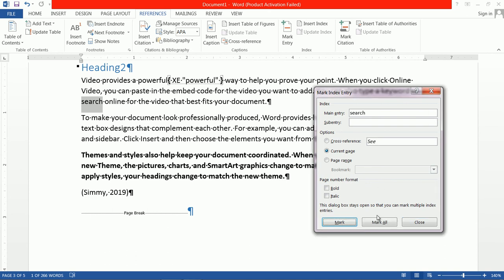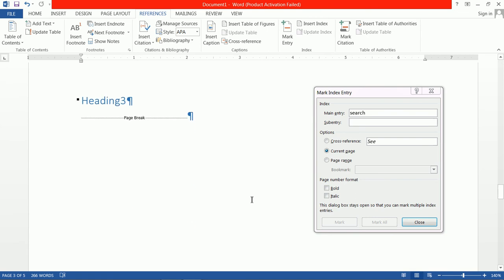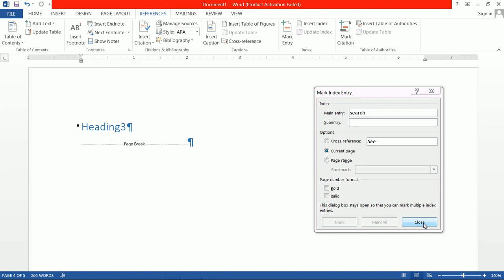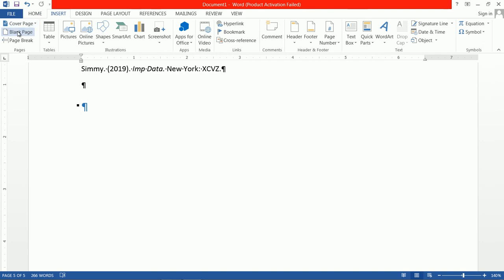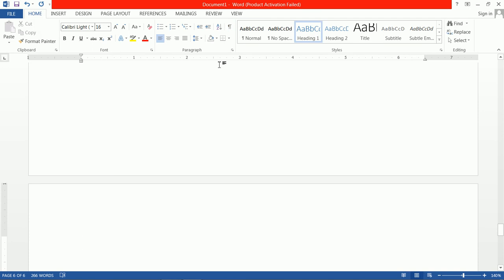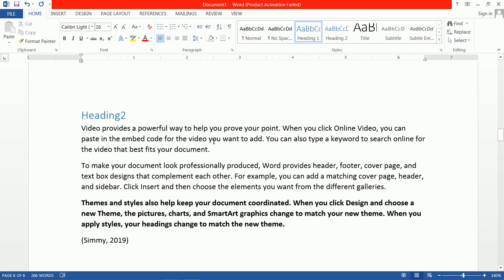Search, mark. After that, close this and go to the end of the page. Again, insert here a blank page. If you don't like this mark, then go to home and click on this mark. Then all these marks will disappear. It will display as simple text.